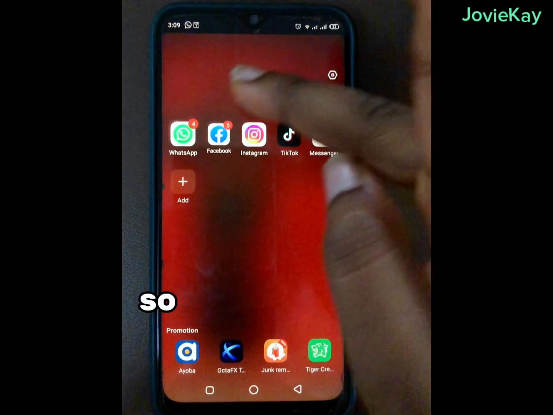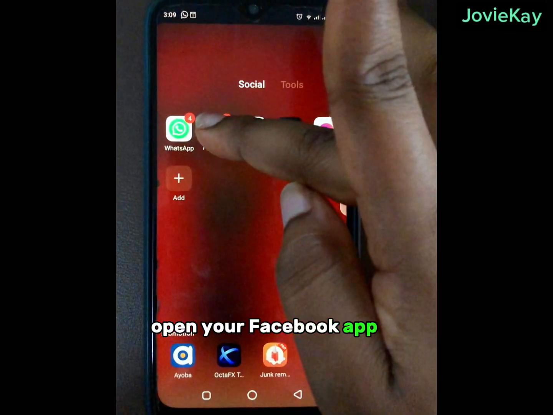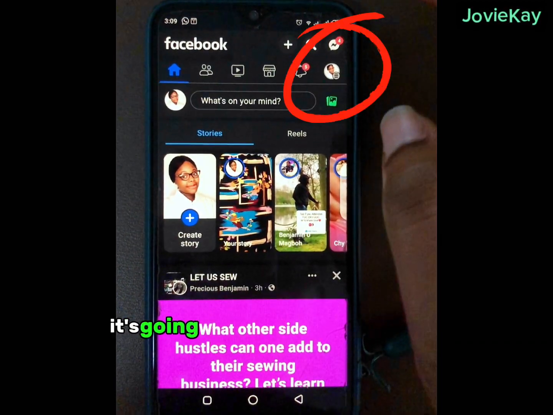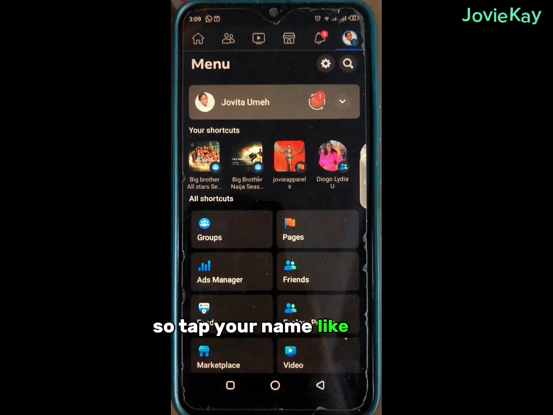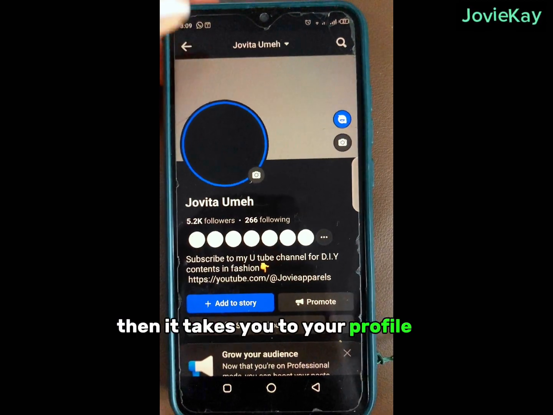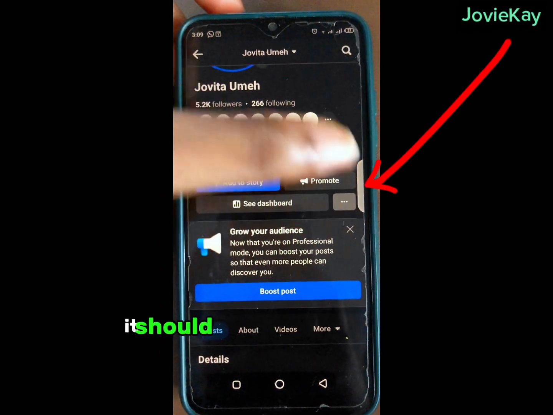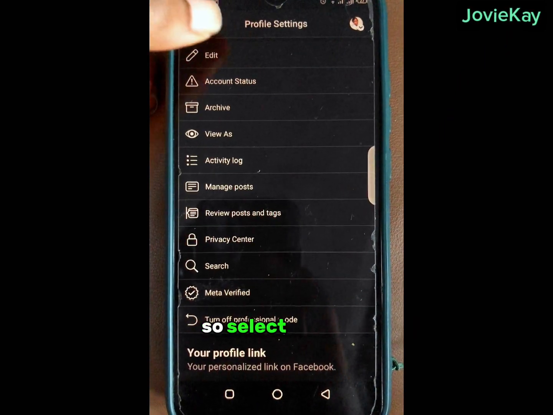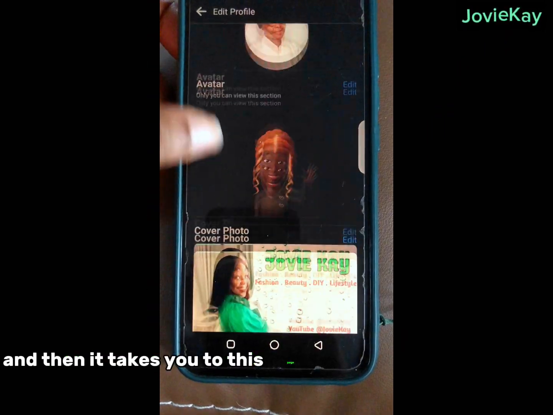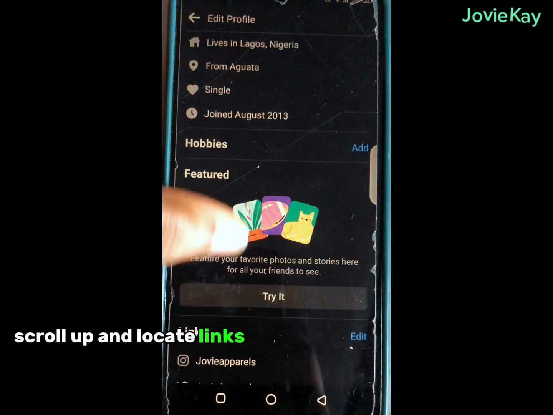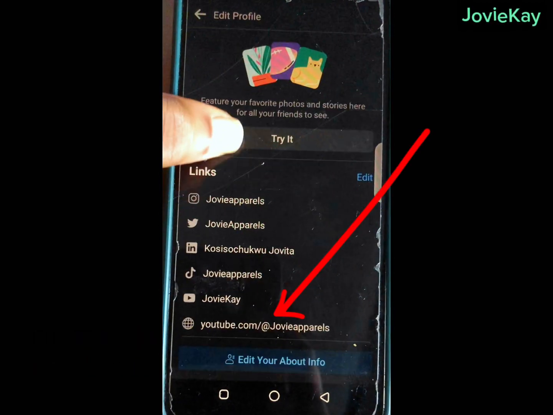So for Facebook, open your Facebook app, then click on your profile icon. It's going to take you to this page, so tap your name like so. Then it takes you to your profile. Click on these three dots. It will take you to this page, so select edit and then it takes you to this page. Scroll up and locate links. Scroll down to this website icon and click on it.